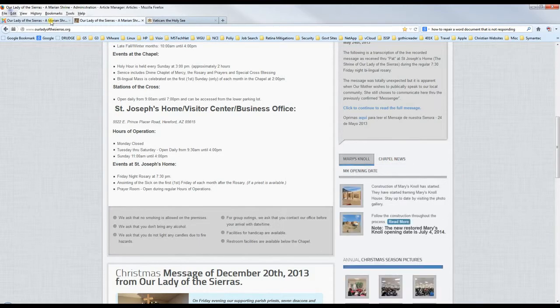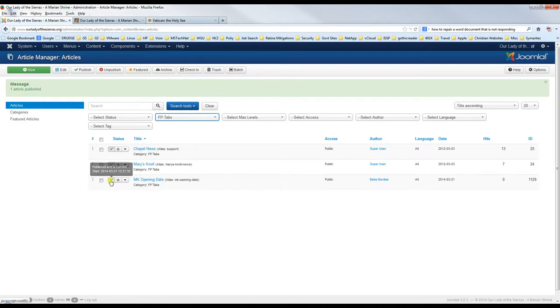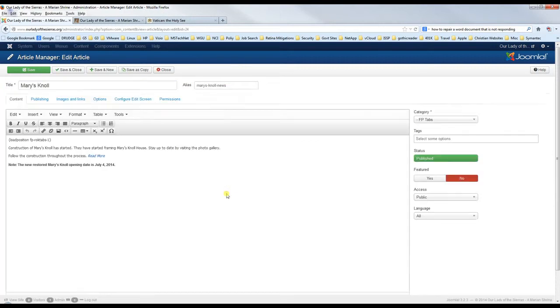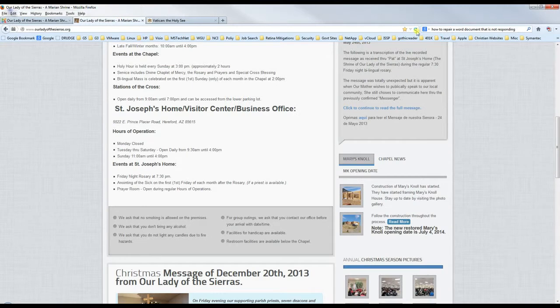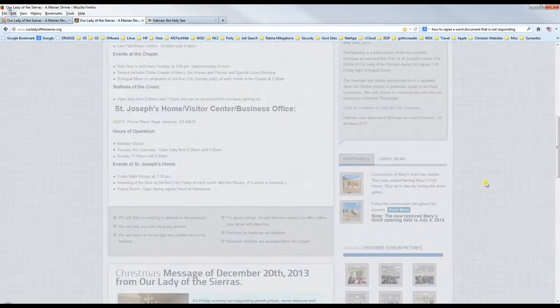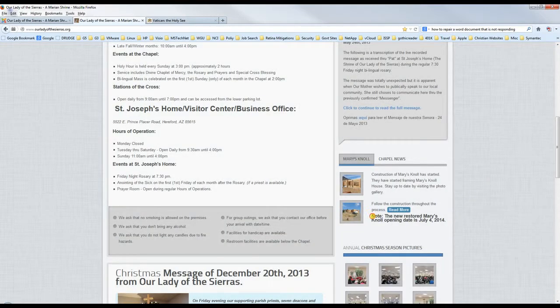So what I did was I'm going to disable that one. And I went to Mary's Knowles, and I just added this note here. And that's why when you go to it now, you see it here.